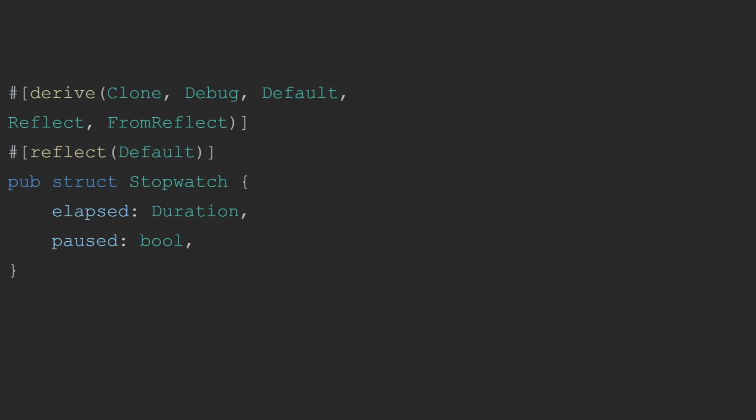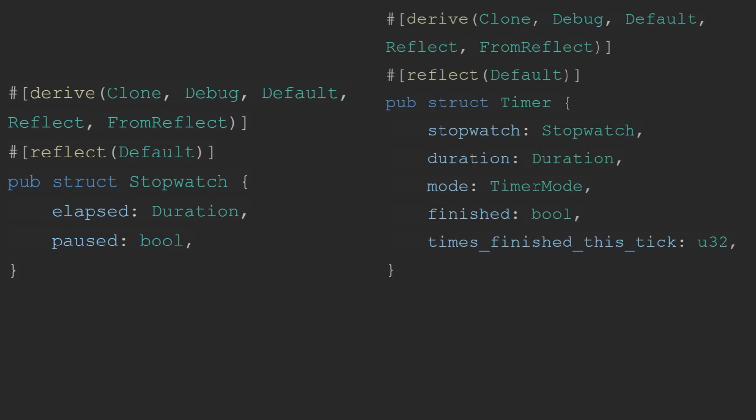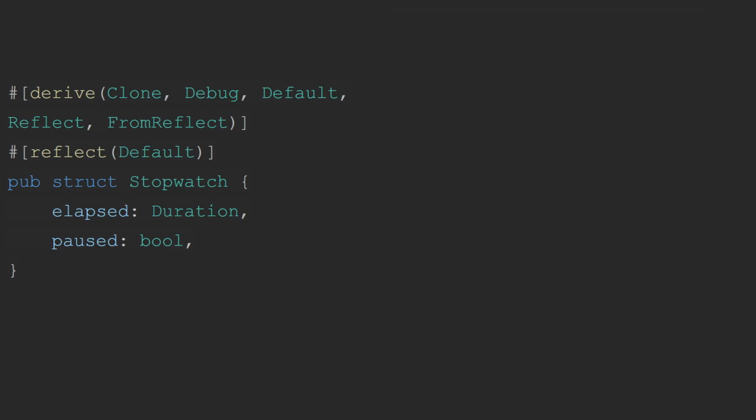Although not necessary, Bevy does make a distinction between whether the timer counts forward, calling these stopwatches, or whether the timer counts backwards, calling these timers. Starting with the simpler of the two structs, you have the stopwatch. You can't get much simpler than this. It's just a duration and a paused boolean. The way the stopwatch works is every time you increment the timer, it will simply add the time onto its elapsed time, unless the timer is paused.